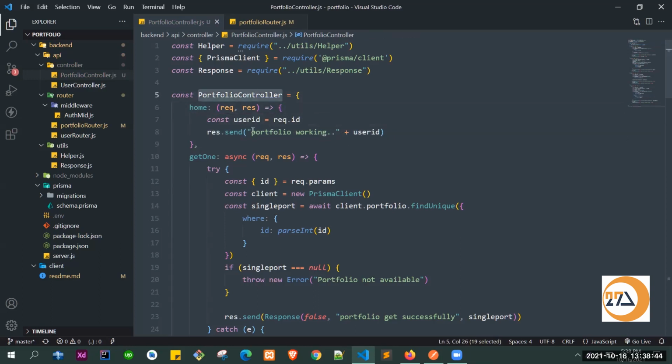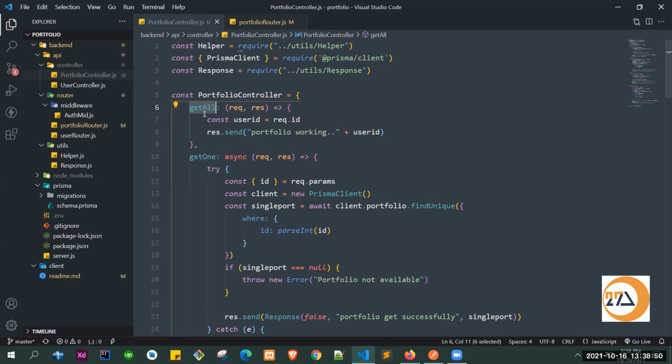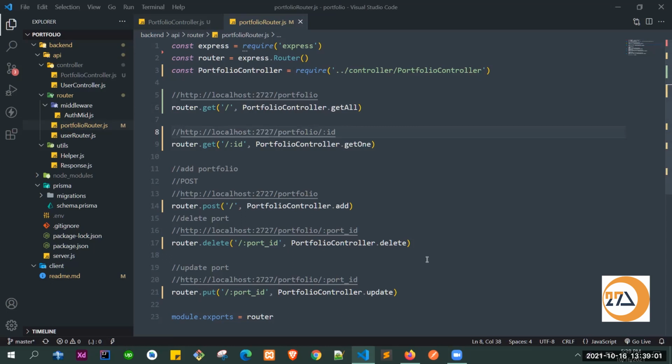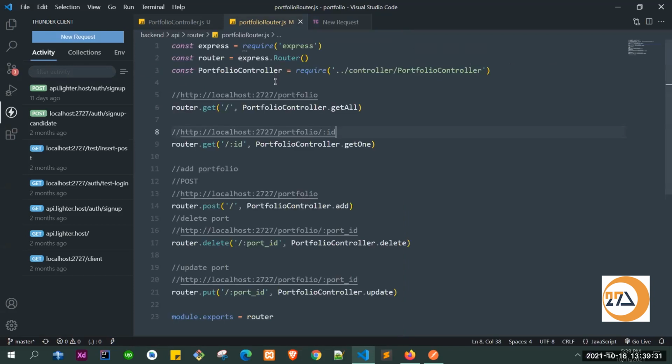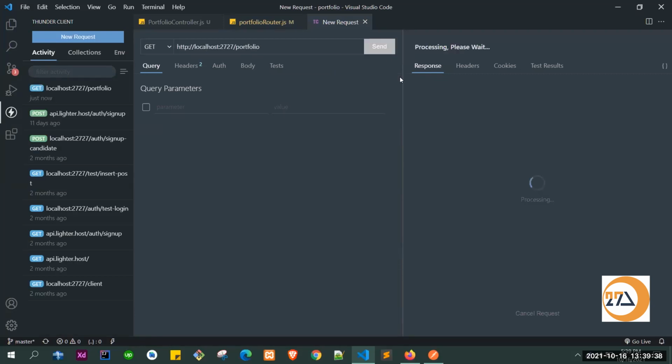And after that, we can test it in the home router, or we can give this as get all, because we will be fetching all the portfolios for this user. So we can rename this here as well, to get all. Now if we try, or we can just use this one for now, the URL will be http://localhost:7, then portfolio. It will ask for login, so we need to make another request for the login.